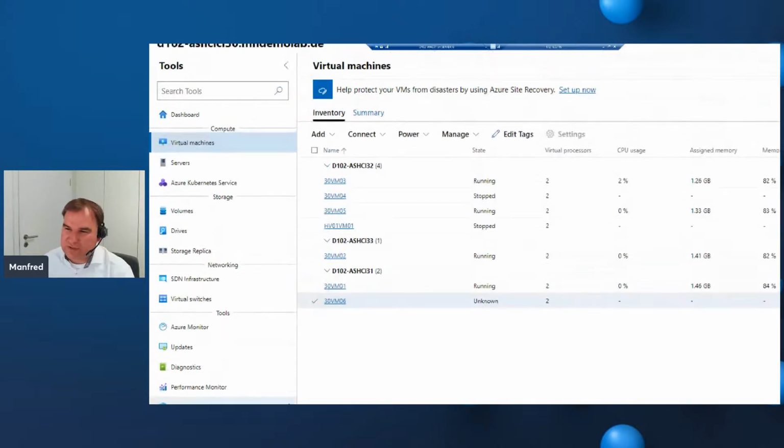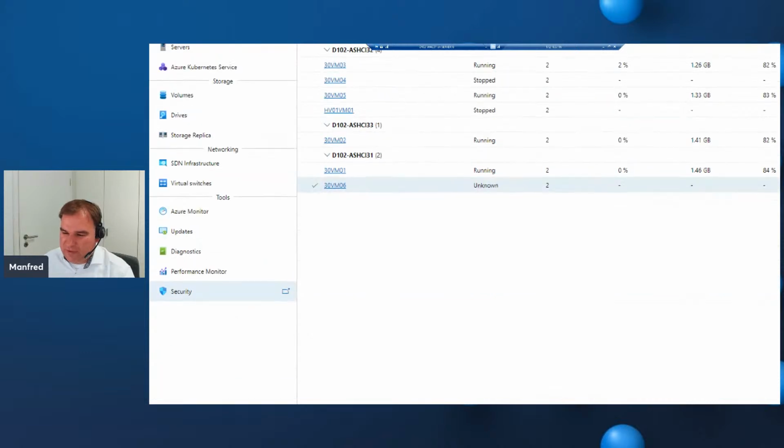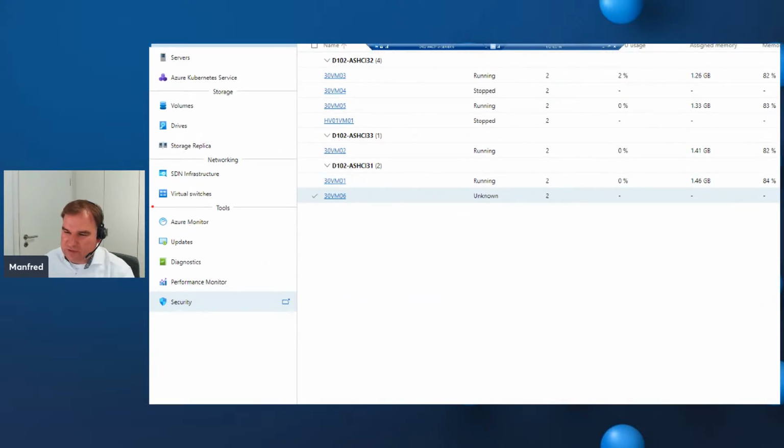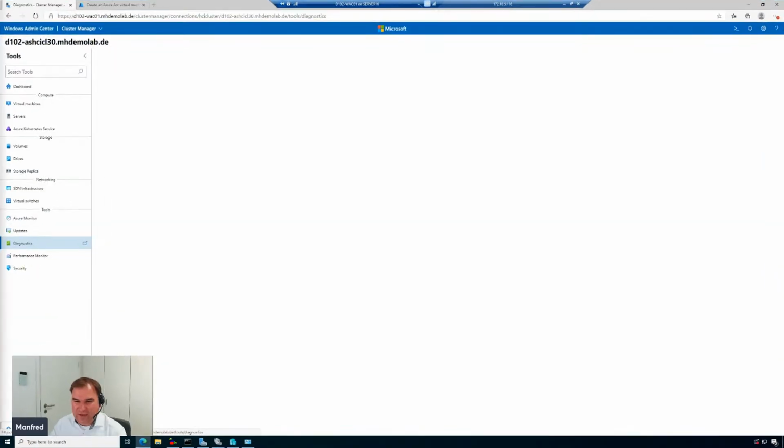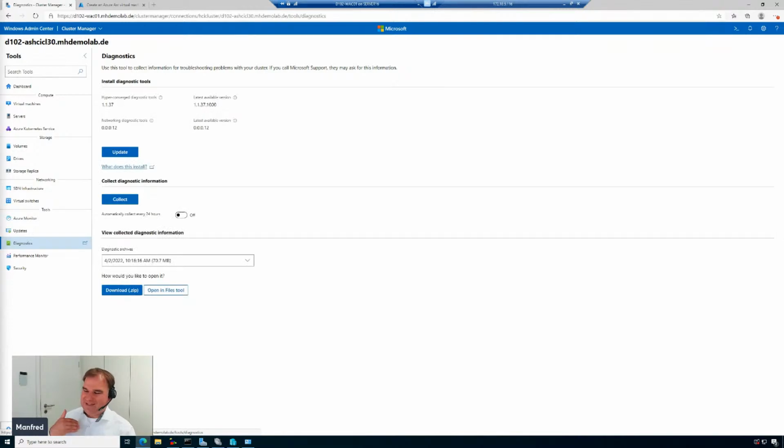So the virtual machines is a tool, the dashboard, but there's an additional section that's called tools. And here we can see we have the updates and the diagnostics. Diagnostics is very helpful if you have any issue with your Azure Stack HCI cluster, because you can use the diagnostics part to collect information about your cluster and send this directly to the support.